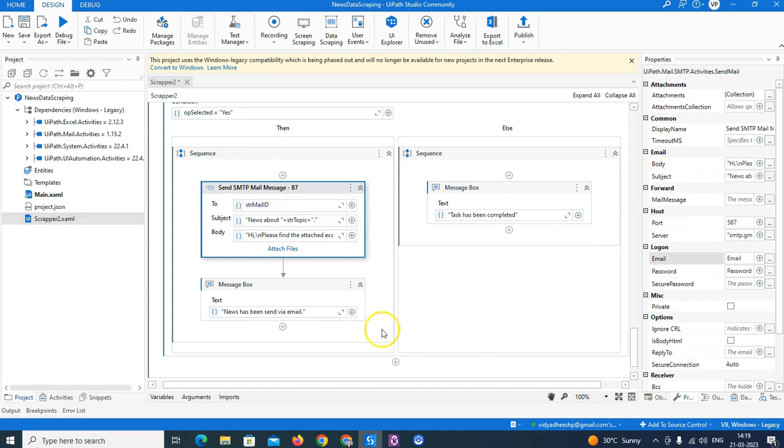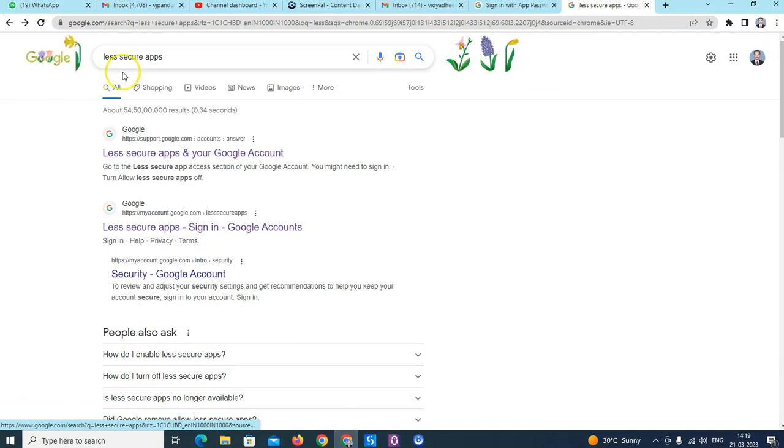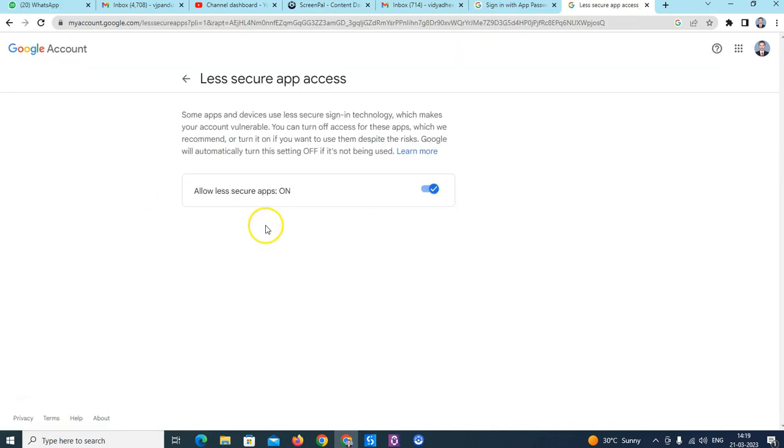Now, to work with this Send SMTP Mail Message activity, again you have to work with less secure apps. You can search for less secure apps, click on myaccount.google.com, and then Allow less secure apps should be turned on. This has to be always on. If it is not on, you will not be able to run the application. It means it will not send you an email.